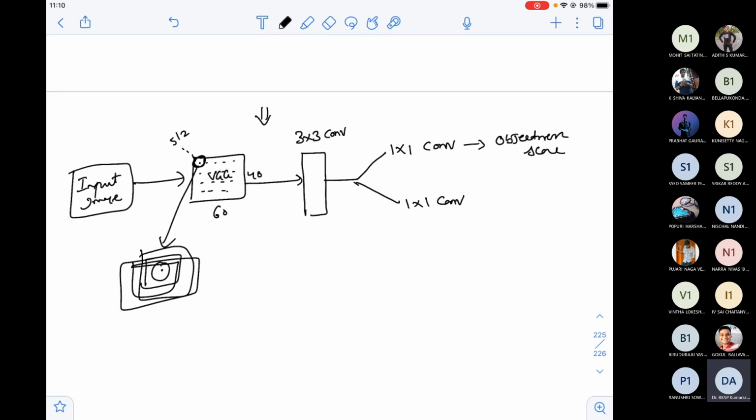In Faster RCNN, they came to the conclusion that they can draw nine anchor boxes for each pixel in the feature map. What is the feature map? It's the output of the CNN. Now each box I'm sending to a 3 by 3 convolution layer, then to a 1 by 1 convolution, and then parallelly to one other 1 by 1 convolution layer.